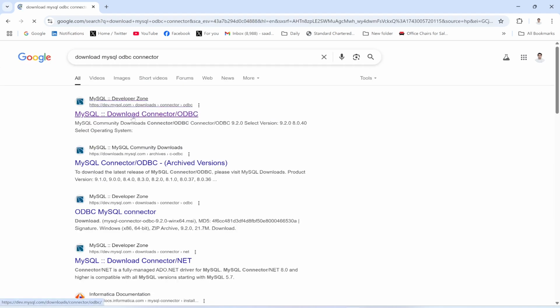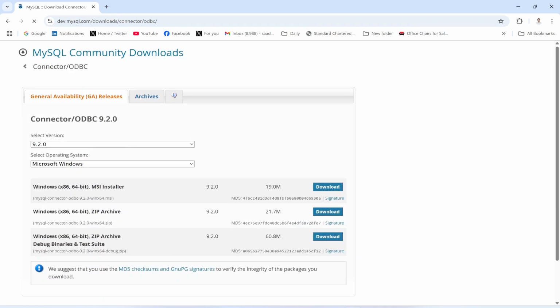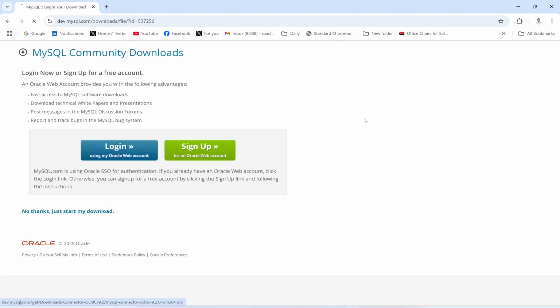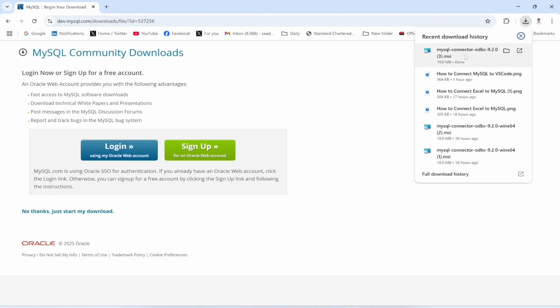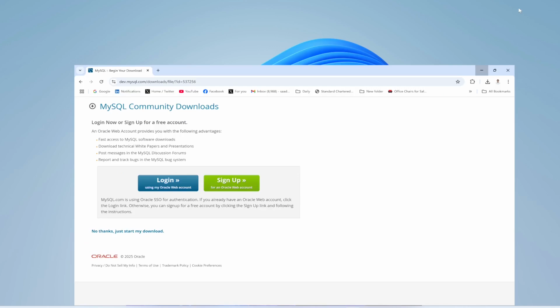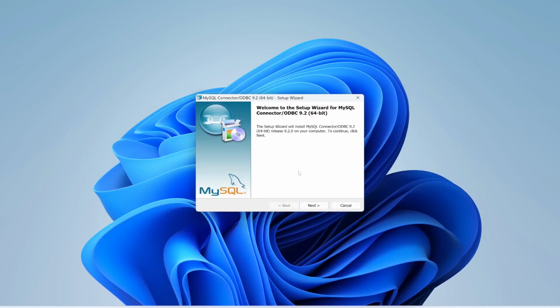I'm going to go here and download the latest version. Since I'm using a Windows machine, I will click download and this will start the download process. Look, it has been started. Now I'm going to click this exe file and this is going to start the process.